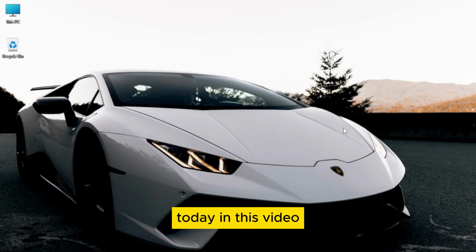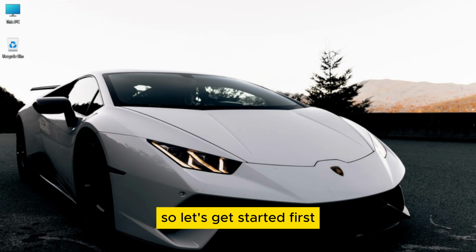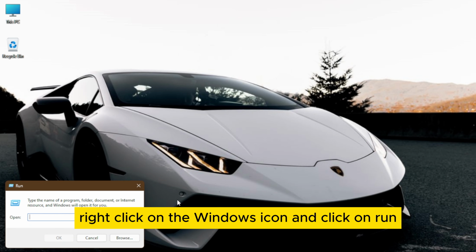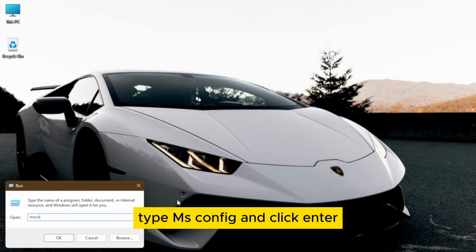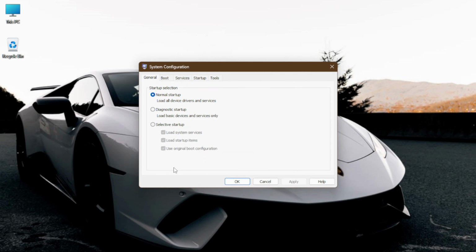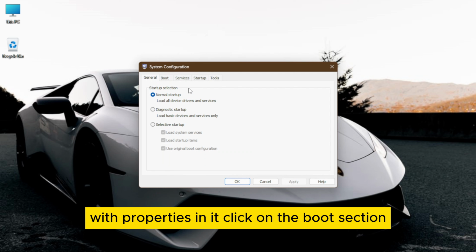Today in this video, I will show you how to speed up your Windows PC. So let's get started. First, right-click on the Windows icon and click on Run. Type msconfig and click Enter. Now you can see the System Configuration with properties in it.